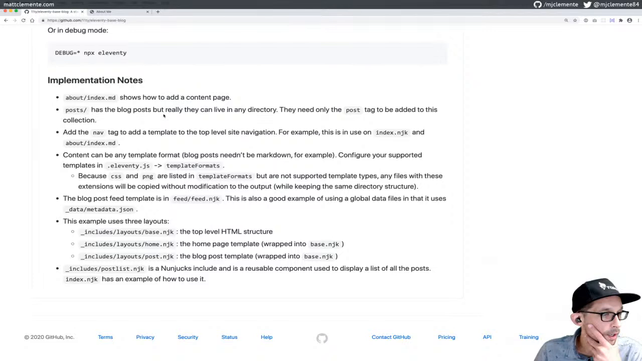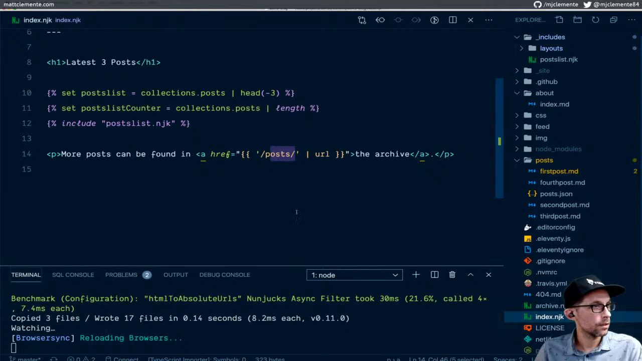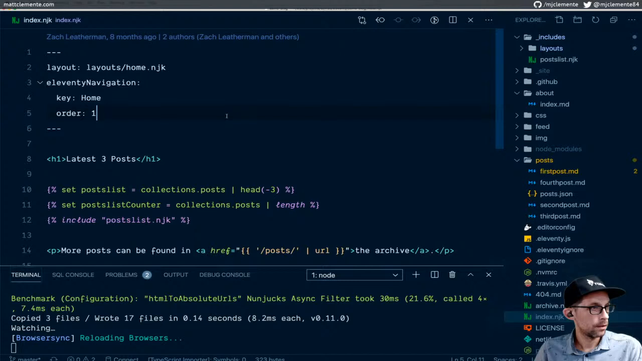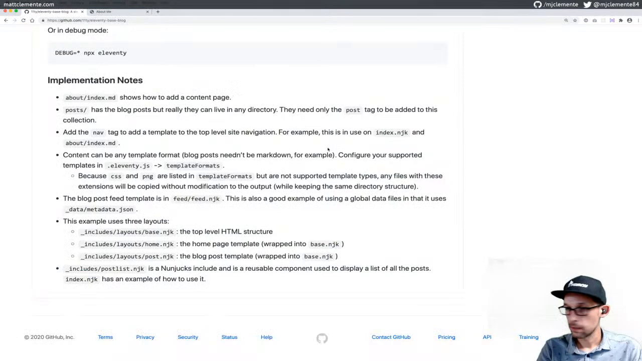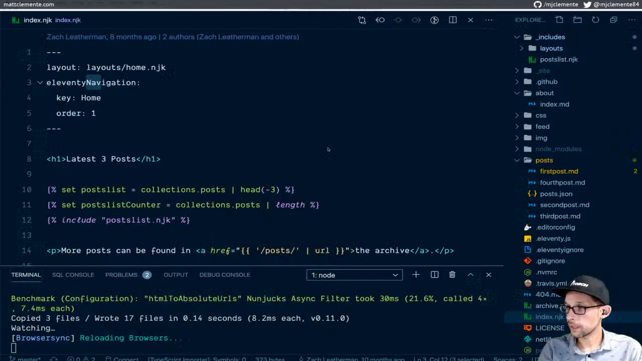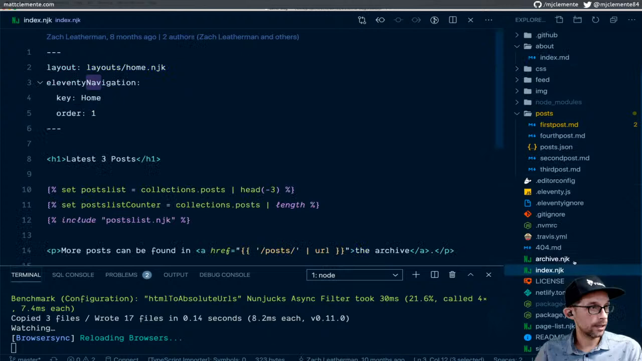Add the nav tag to add a template to the top level site navigation. For example, this is used on index and about. So add the nav tag. This is done on index. Where's the nav tag? And I see eleventyNavigation. So saying, add the nav tag to add a template to the top level site navigation. So does this one have it? I see the eleventyNavigation tag here, and maybe this is what they mean, because that is also on index. It's number one on the nav, and that's number two on the nav, and the other one was number three.